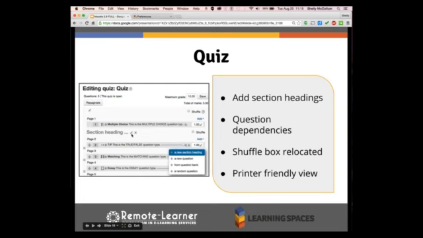It could be instructions for that part of the quiz, or again, just a heading if you wanted. Maybe it's grading information for how that section is graded. And that's saved there. And then you can still drag and drop your questions around so that you could take questions out of a certain section and move them into another one.